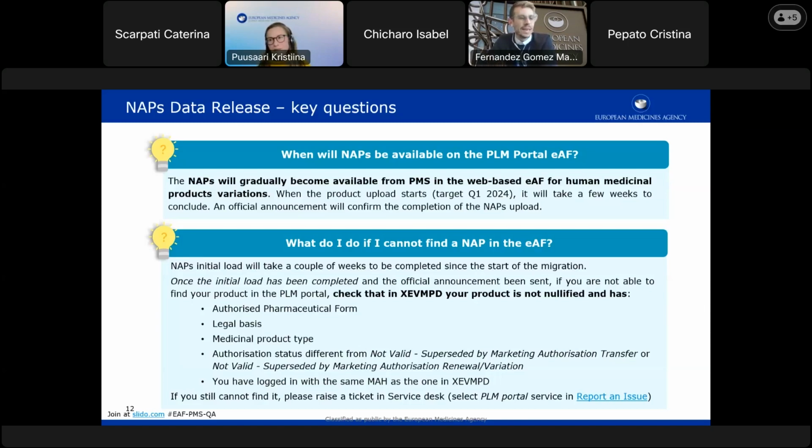There is a whole explanation about that again in chapter 7 on the initial migration, why we are not migrating those products. It's just to keep the life cycle of the product. But it's also important that on the other fields that I have said before, you have data, because we are not migrating products where you have missing data on those fields. So that is important. And then the last step is to check that the MA holder that you have assigned in XCMPD for this record is the same MA holder you are logged in to the PLM portal. Because if you have not logged in with the same user, then obviously you won't have access to this product.